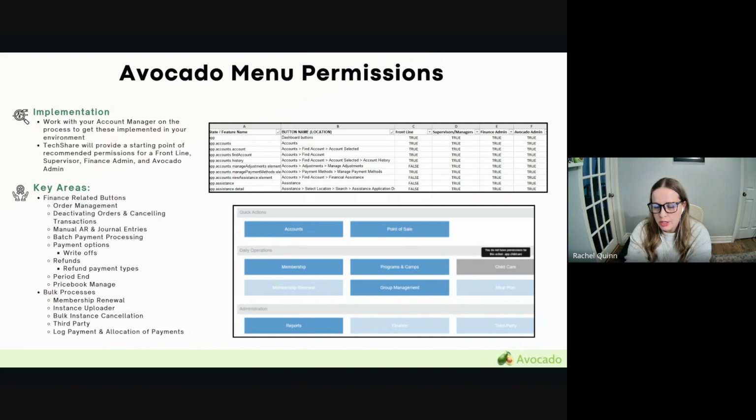So again, we can work with you on what those different levels are, but the goal is to go through this, try to move everyone towards it, because this is going to be how we restrict features in the future. So moving towards this so that your system is secure. And again, we'll work with you to make sure your levels are where they need to be.